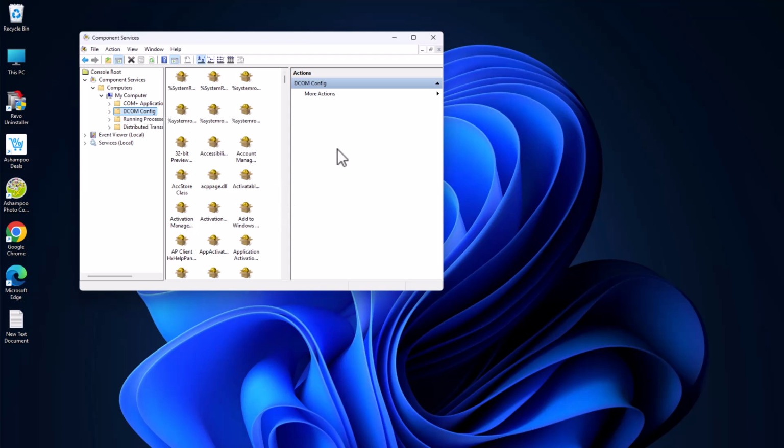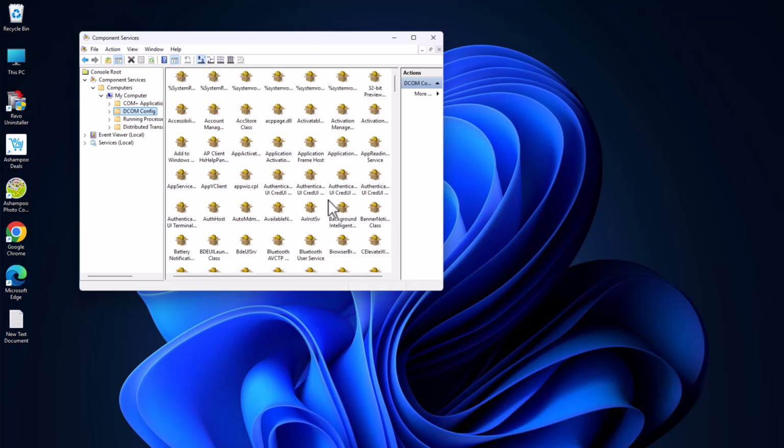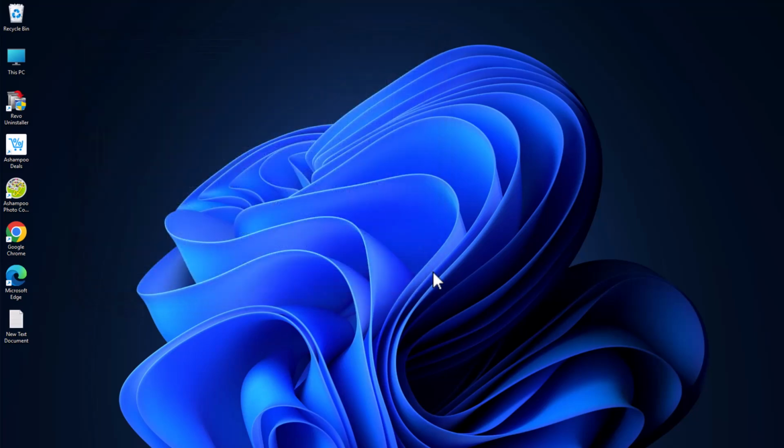And if you get a yes option pop up, then select yes and after doing that, these things will be shown. After that, just close everything here and restart your PC. After restarting, check if the problem is solved or not.